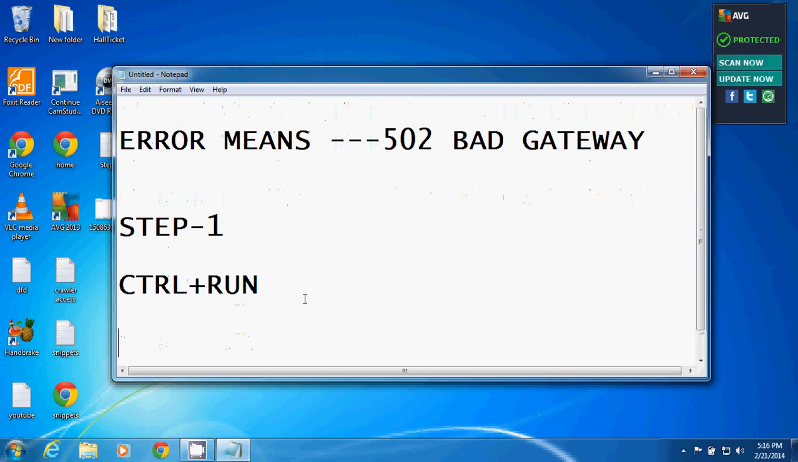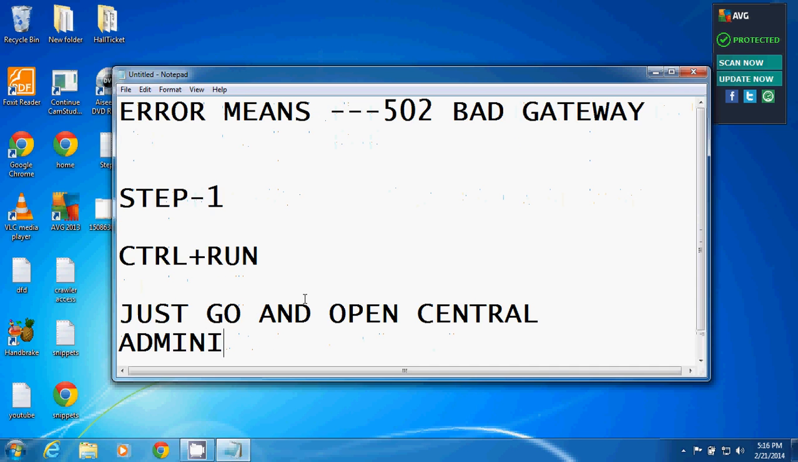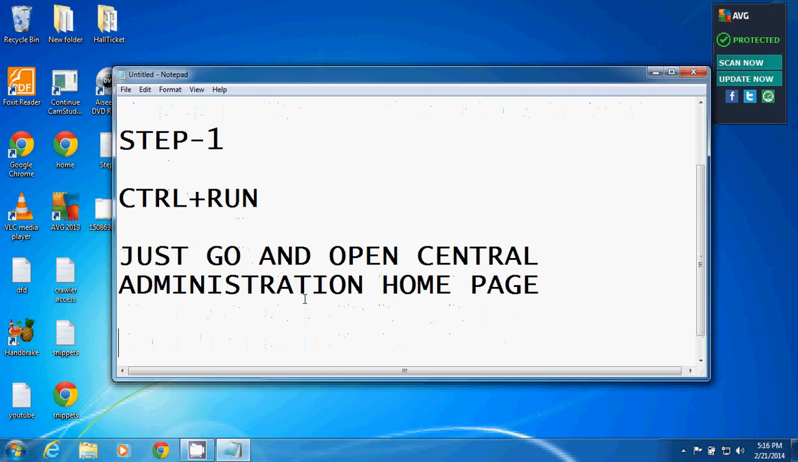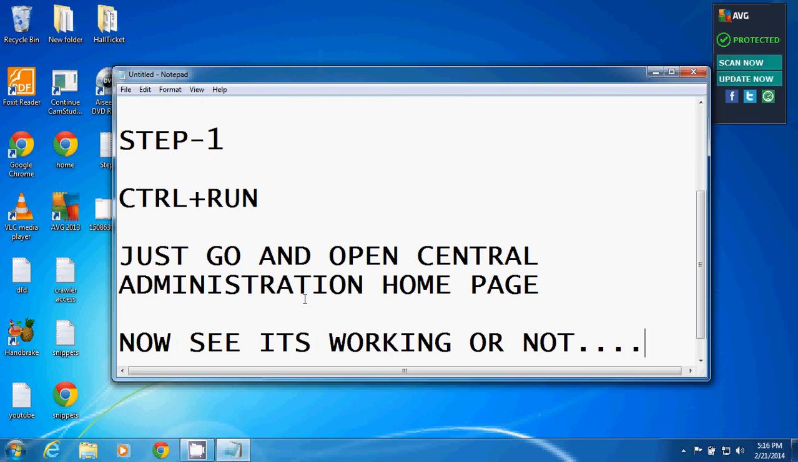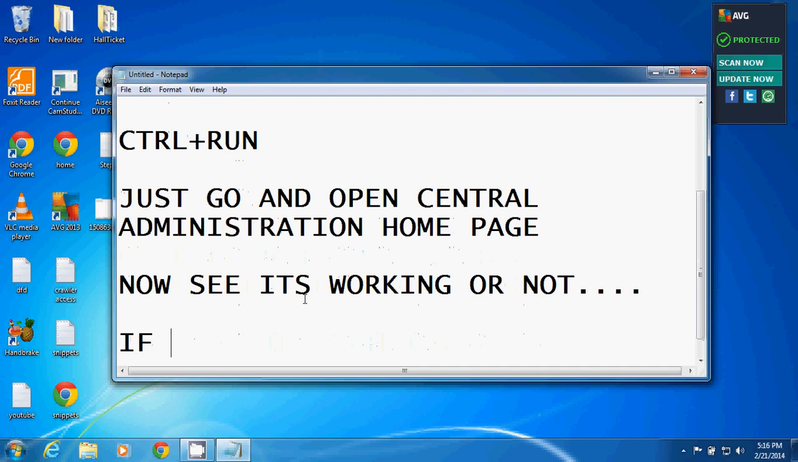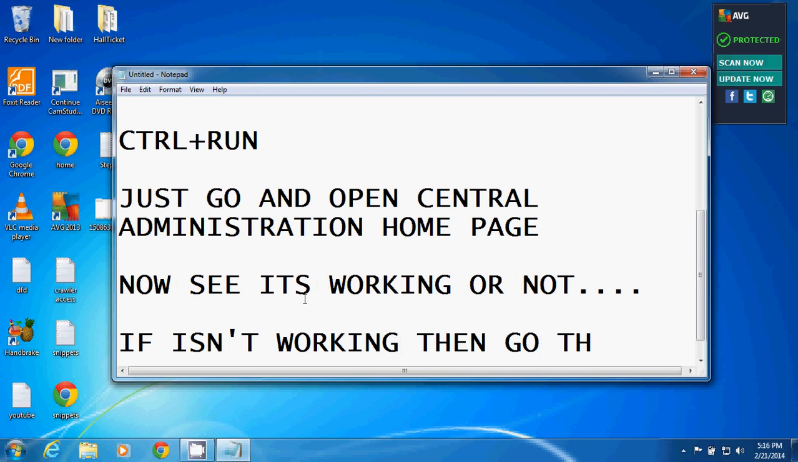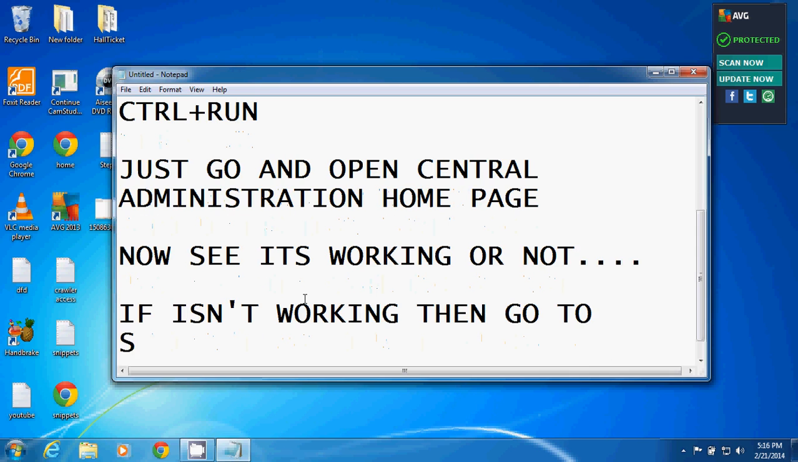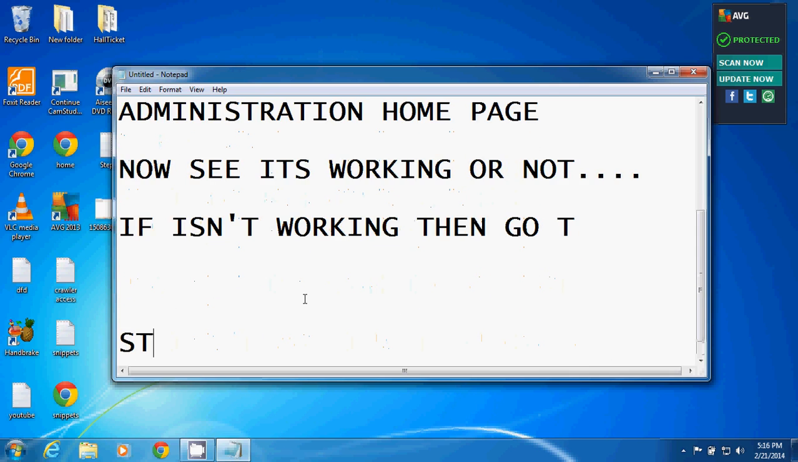After that, go and open the Central Administration homepage. Now see whether it's working or not. If it's not working, then go to step two.